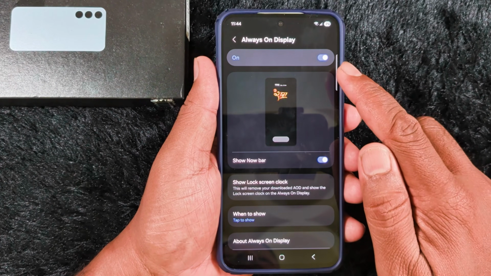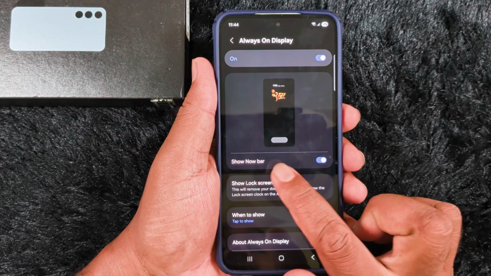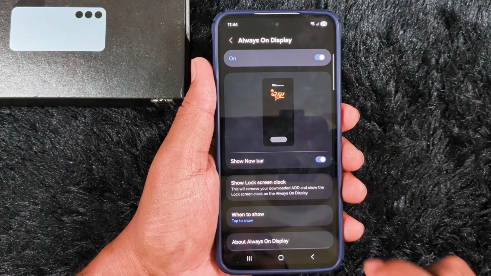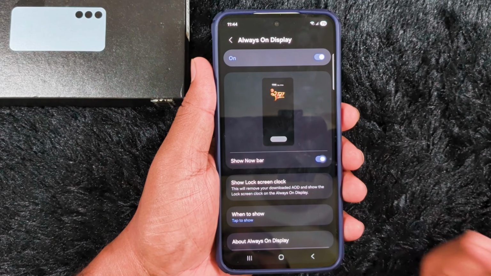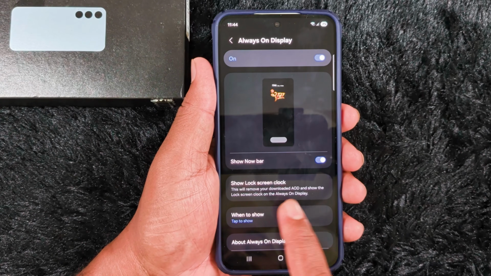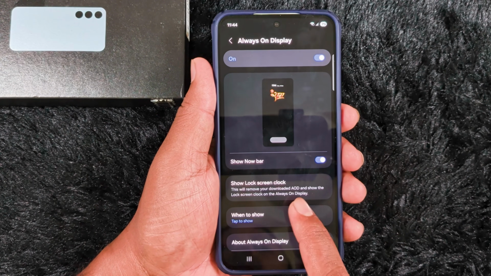Here you can see, make sure to toggle on this option to show the always on display. Now you can see show now bar on the always on display. If you want to hide it, just toggle it off to hide the now bar from the always on display. Here, show lock screen clock. This will remove your downloaded AOD and show the lock screen clock on the always on display.